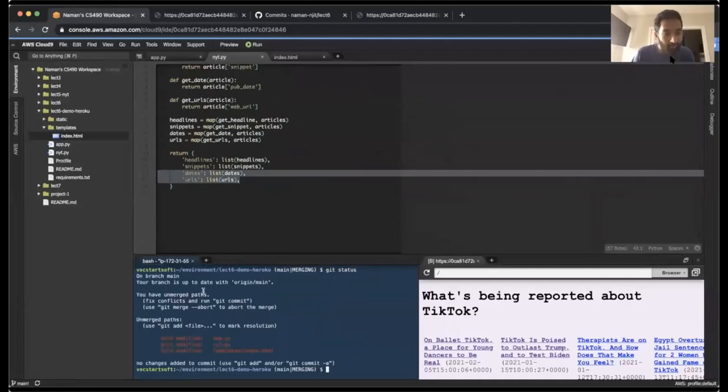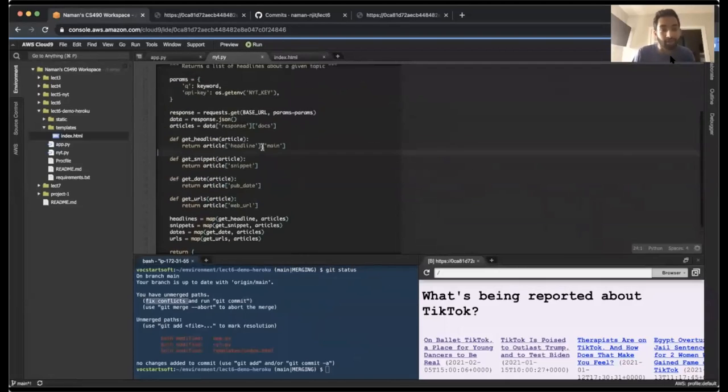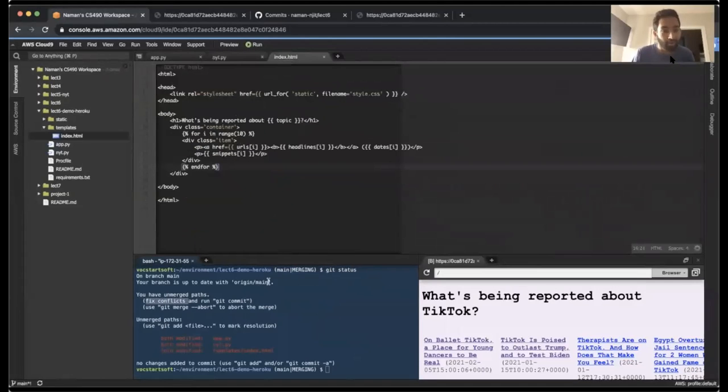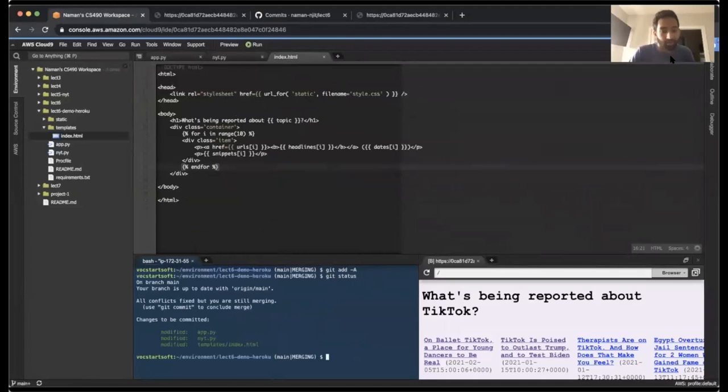It's saying you have unmerged paths, fix conflicts, and then run git commit. So I have fixed the conflicts because I went in file by file and chose what code I want to keep and get rid of. And then now I need to just commit it. So let's do git add -a. And then it'll say all conflicts fixed, but you are still merging.